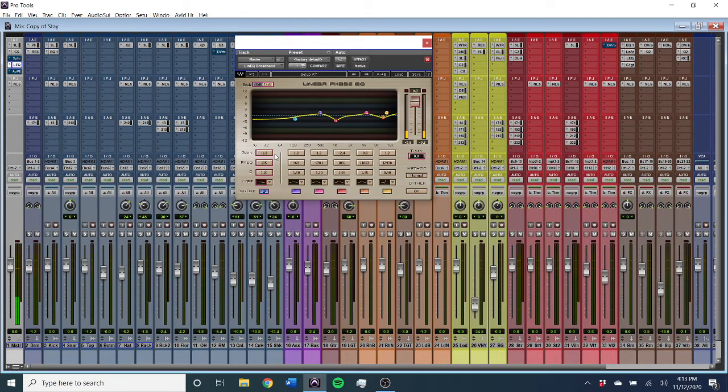Like if you look at my gain changes up here, the biggest cut is 2.4 decibels. All of my boosts are 1 decibel, maybe a couple decimal places more than that, but it's very, very minuscule changing.